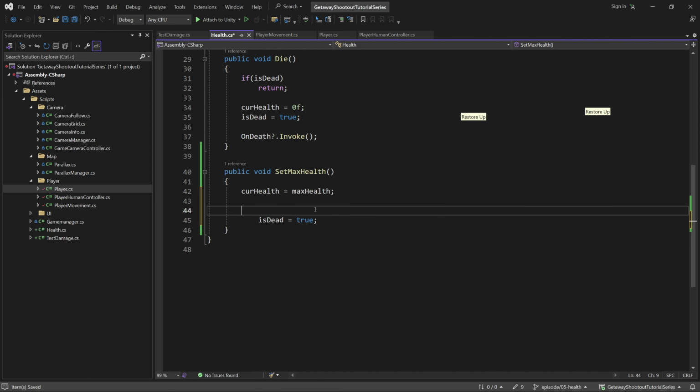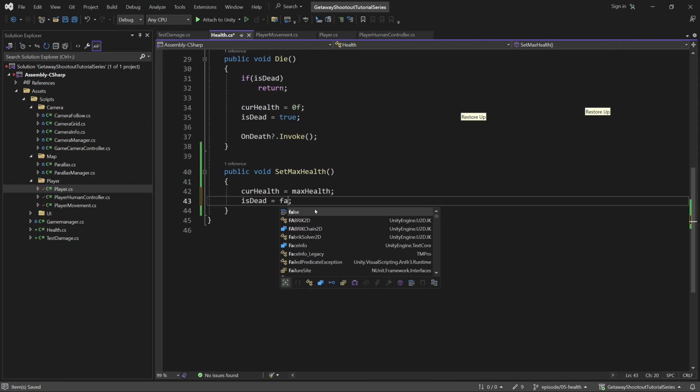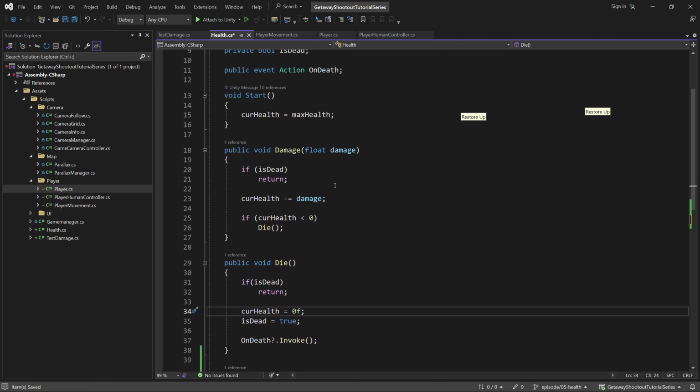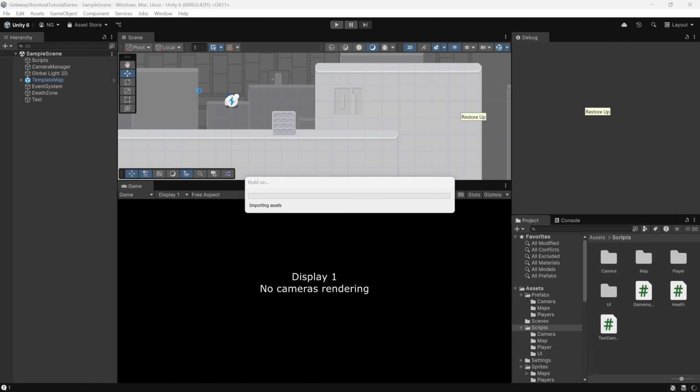Although I'm just thinking now, this probably is fine just to set is dead to true, or we don't want to do that. We want to set is dead to false, and something simple like that should be fine. So I'm just going to test now.